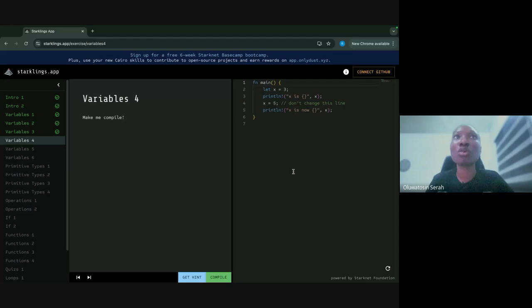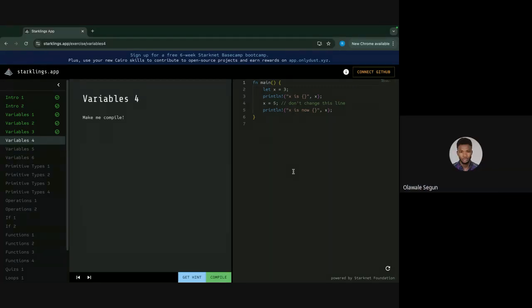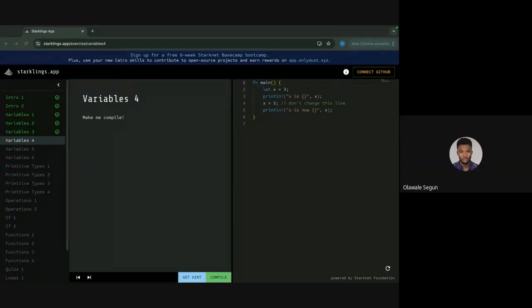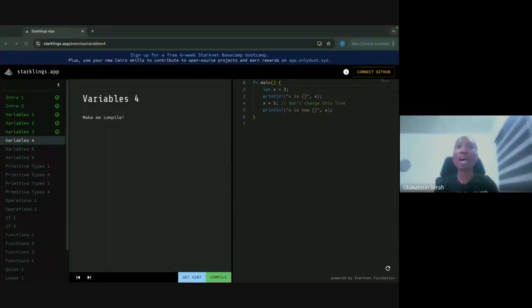Okay, Shegun, please go ahead. So by default, variables are constants. So to change the state, we need to make it mutable. Okay, using what keyword? The mut keyword. Yes, thank you. The mut keyword. Thank you very much for that answer.